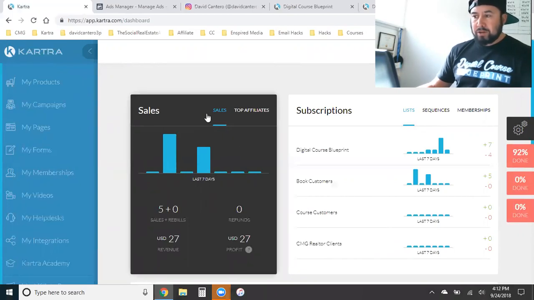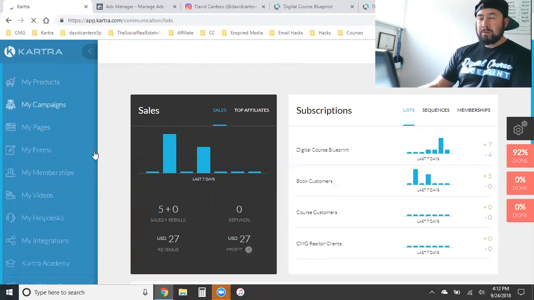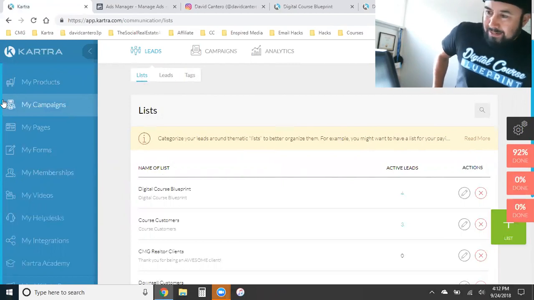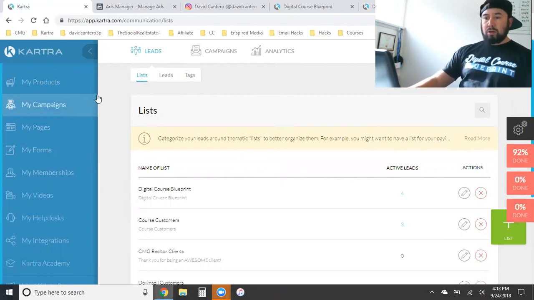So let me show you this. Right when you log in, you're going to see your basic dashboard. But my campaigns is where we want to be. So this is the list. These are your different lists. You can add a list, which is what we're going to do. I'm going to show you how this all boils down.